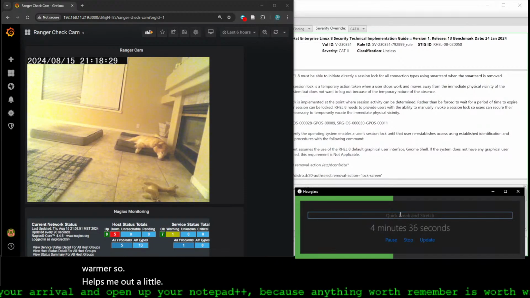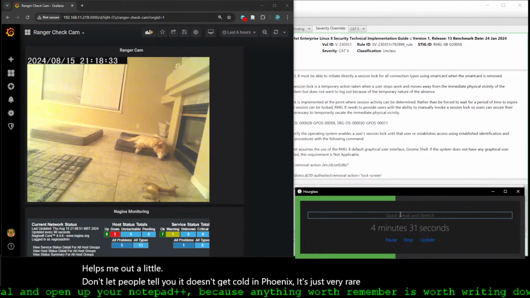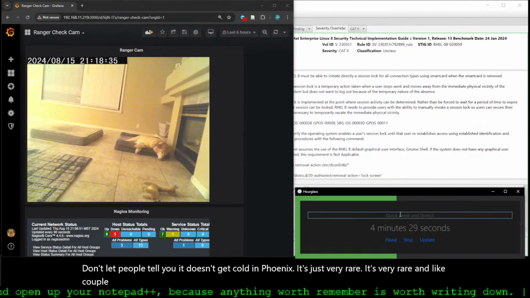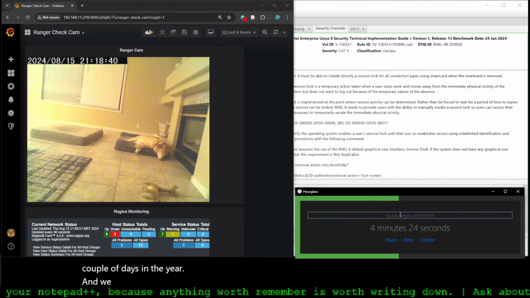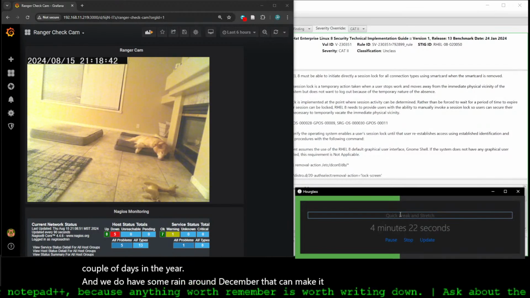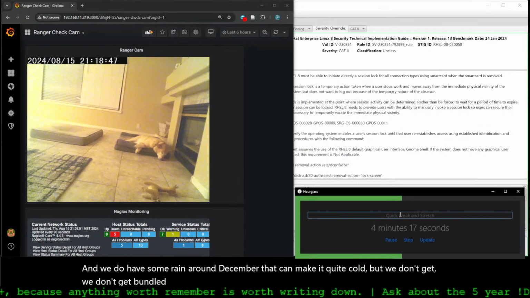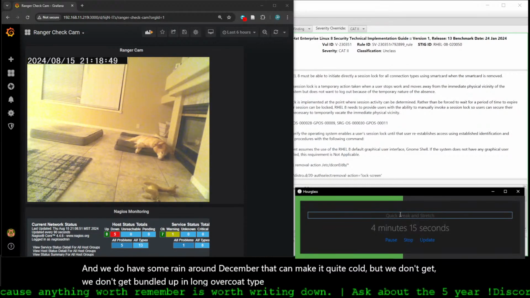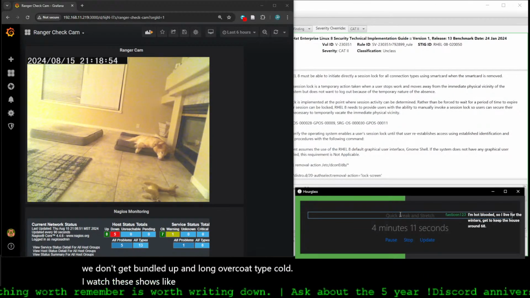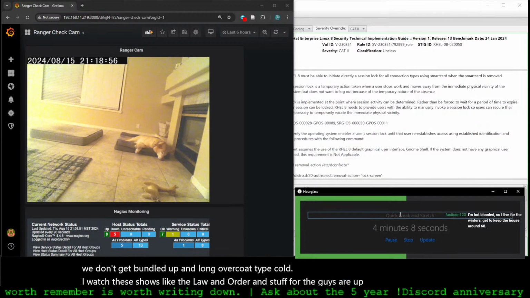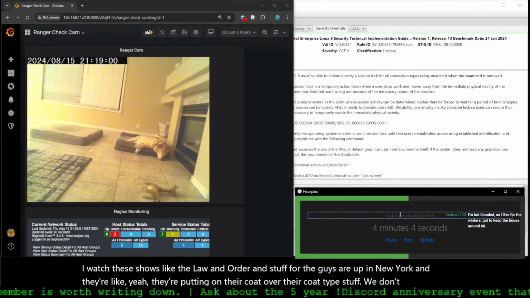Don't let people tell you it doesn't get cold in Phoenix. It's just very rare, a couple of days in the year. And we do have some rain around December that can make it quite cold. But we don't get bundled up in long overcoat type cold. I watch shows like Law and Order where the guys are up in New York and they're putting their coat over their coat. We don't do that.